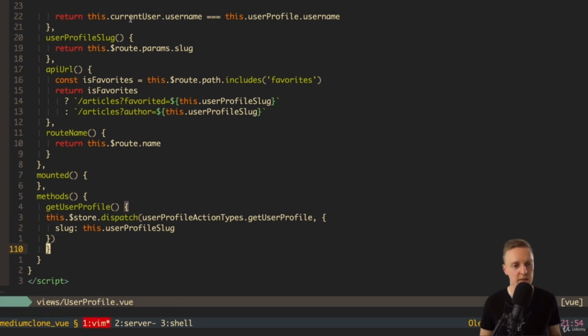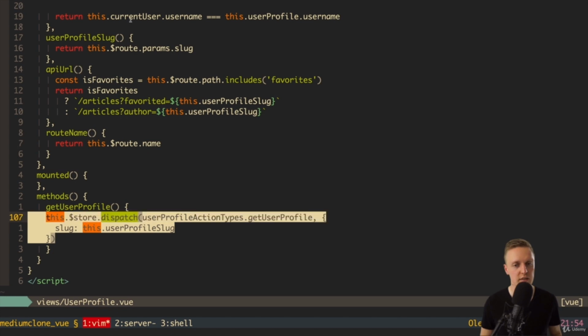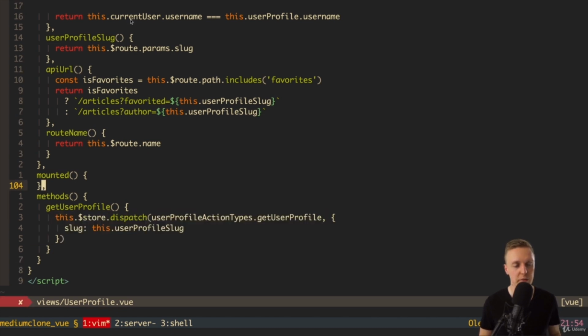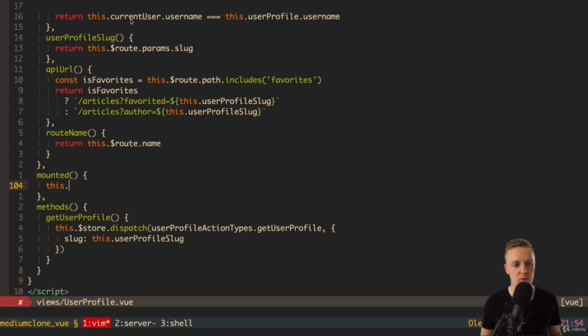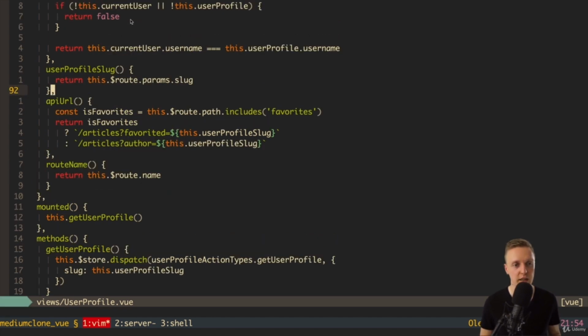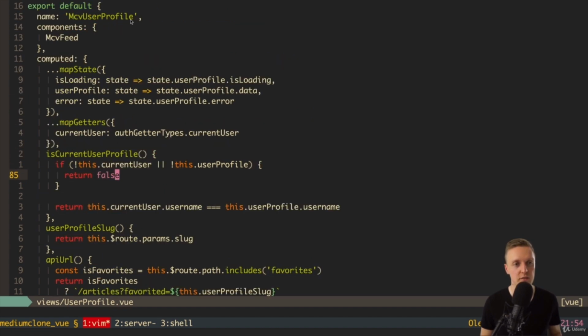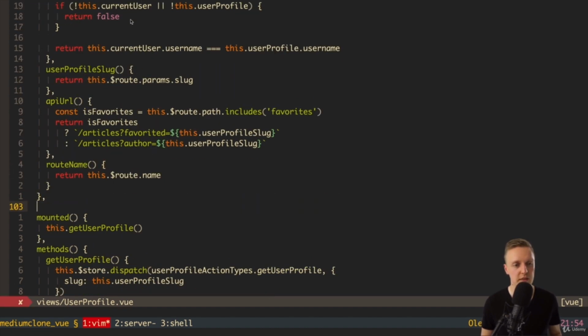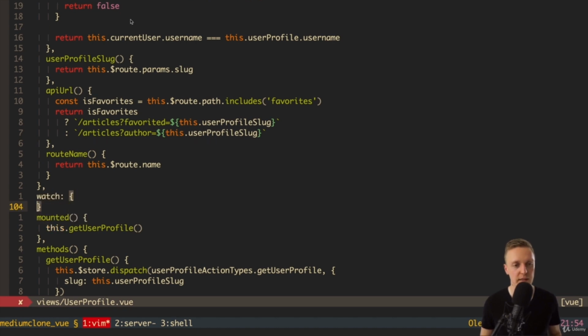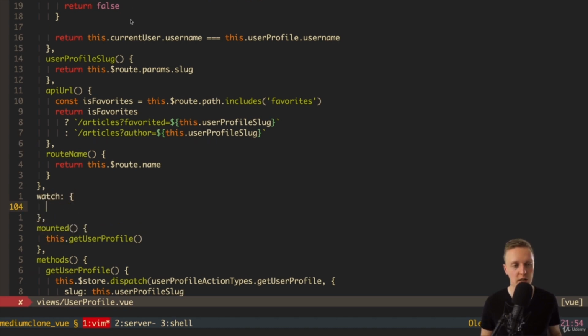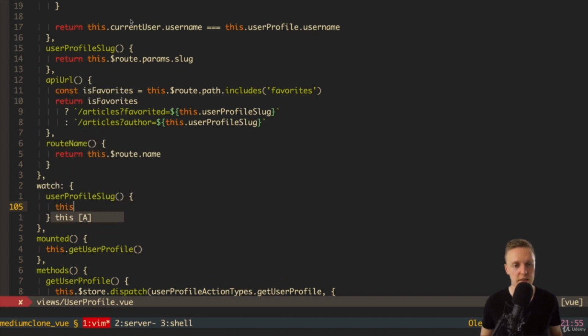Something is not correct here. Why is it not indented? And this is our methods. So first of all, in mounted, we want to call this get user profile. And secondly, we want to have watch here. So after computed properties, we can create a new property and it will be the watch property. And inside we want to watch our slug. Actually not slug, but user profile slug. And we are checking, okay, when we change it, we want to call once again this get user profile. So what is happening?